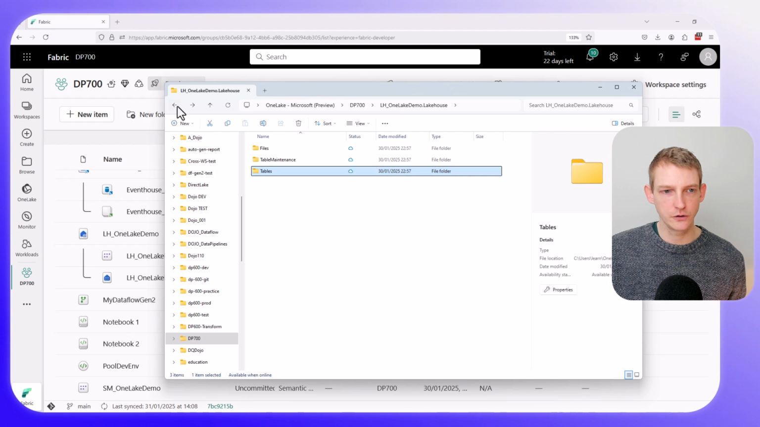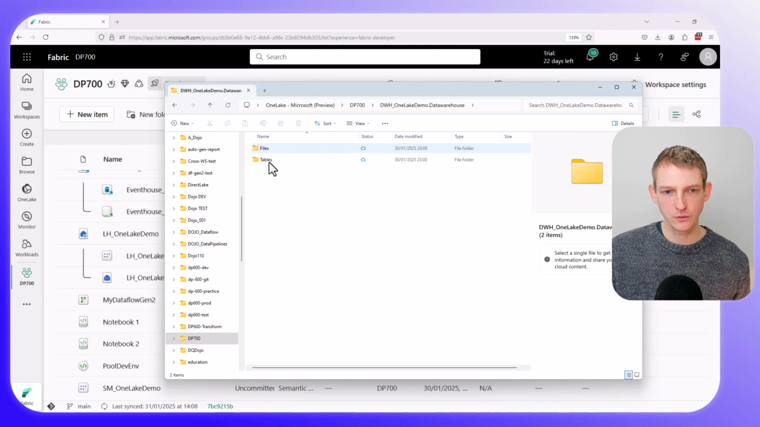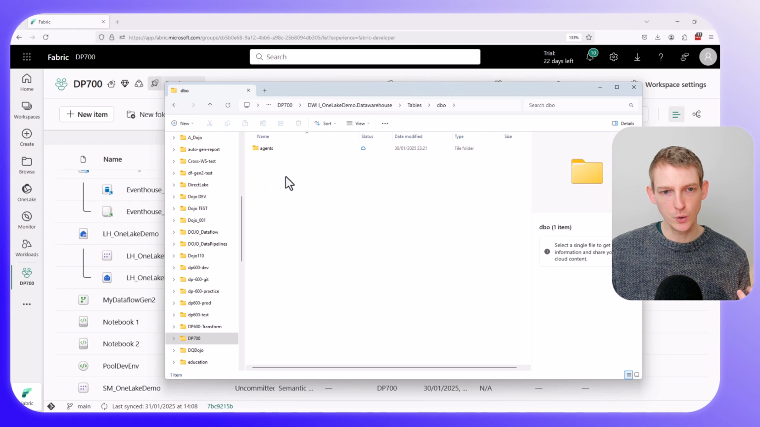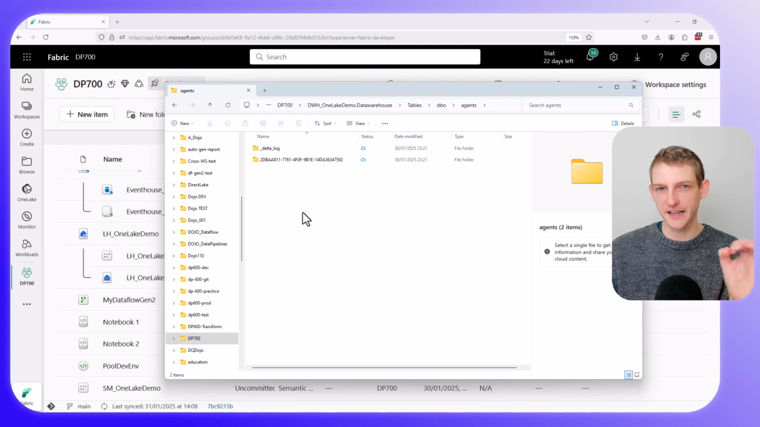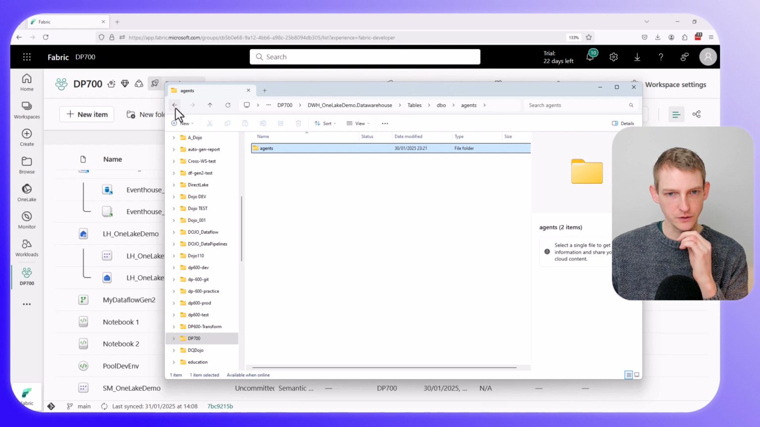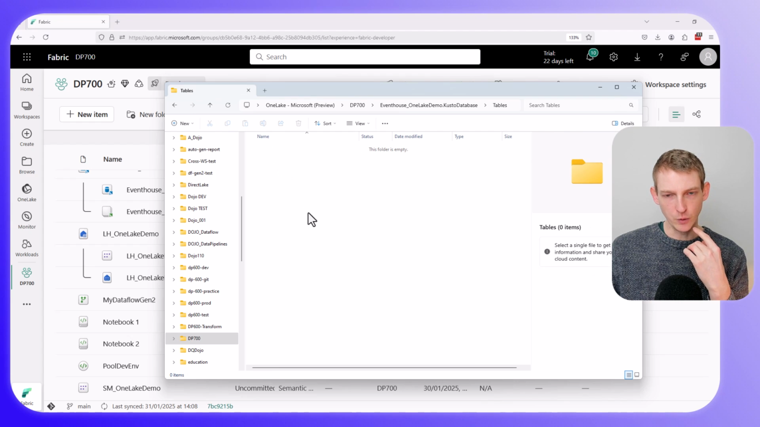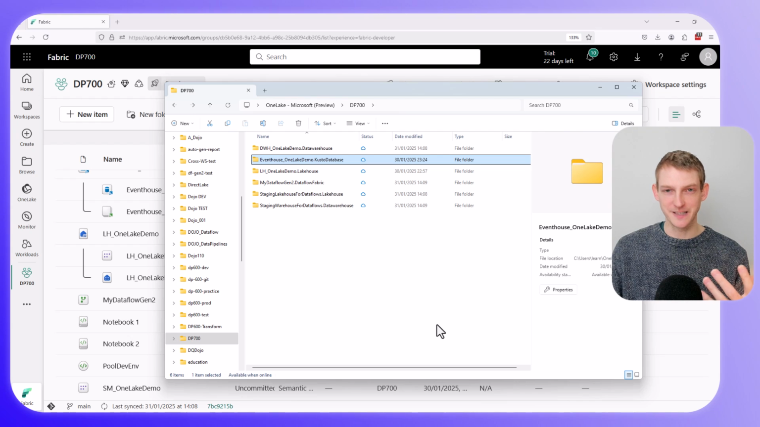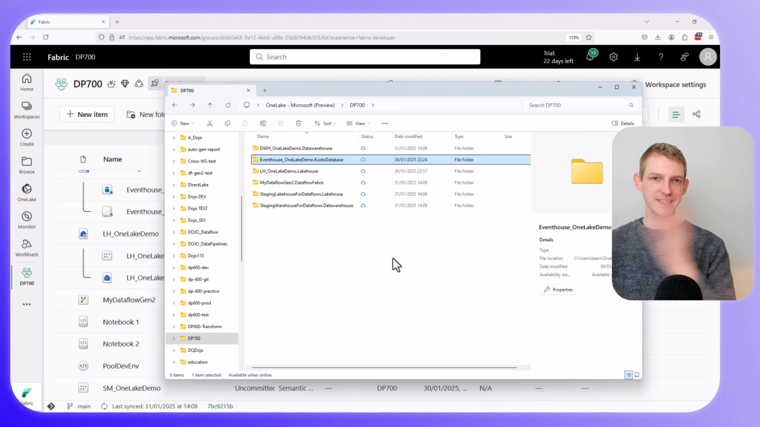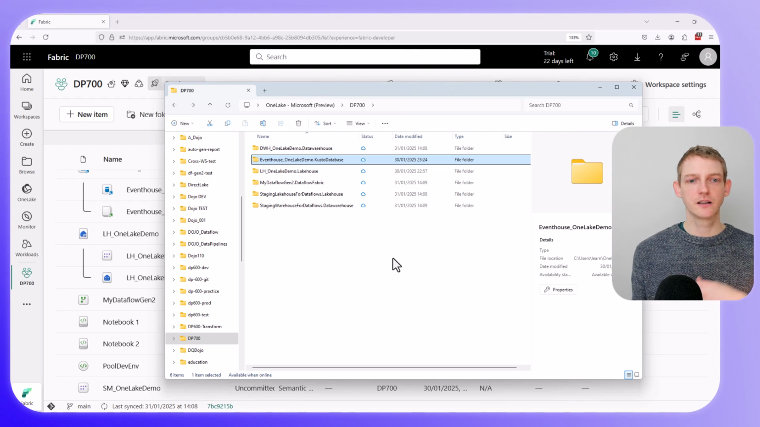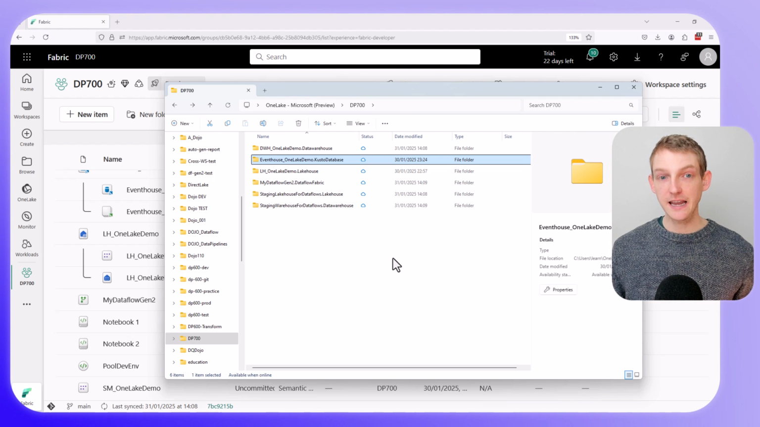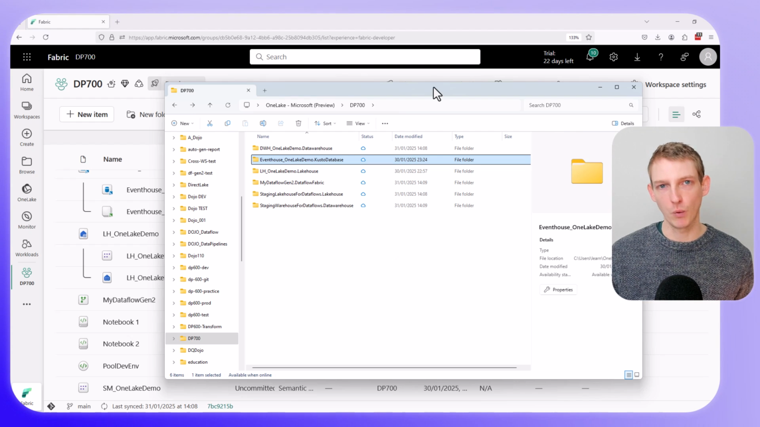If we go back to the data warehouse now, again, we've got tables, dbo, agents. Again, we can see that delta table for the data warehouse, which is what you'd expect. Now, the Custo database tables is empty, right? So we don't have anything in there currently. We don't have a semantic model in there. So let's change some of the settings that we need to see if we can get that data in our OneLake and in our OneLake File Explorer.